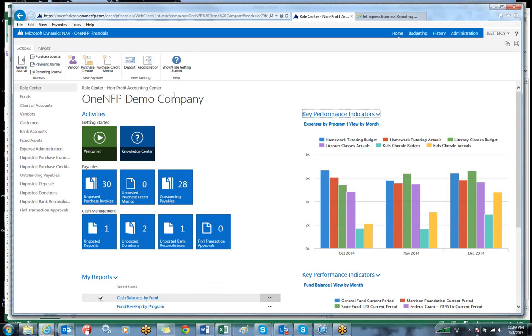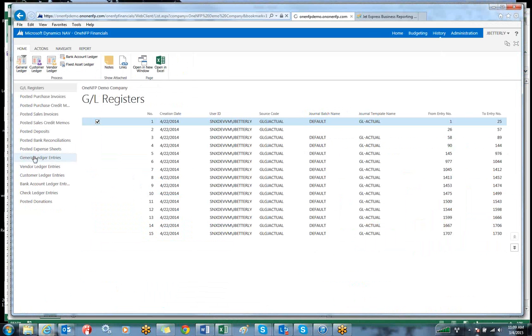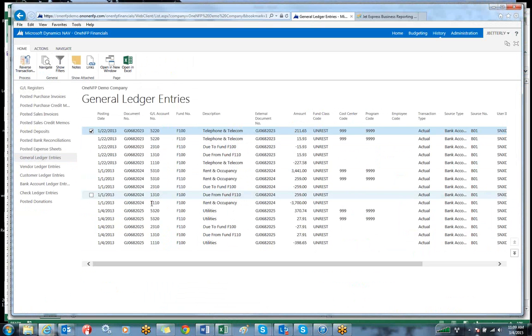So if we go to the software for just a second, and we go to History, and your general ledger entries, this is everything that's posted to your general ledger.